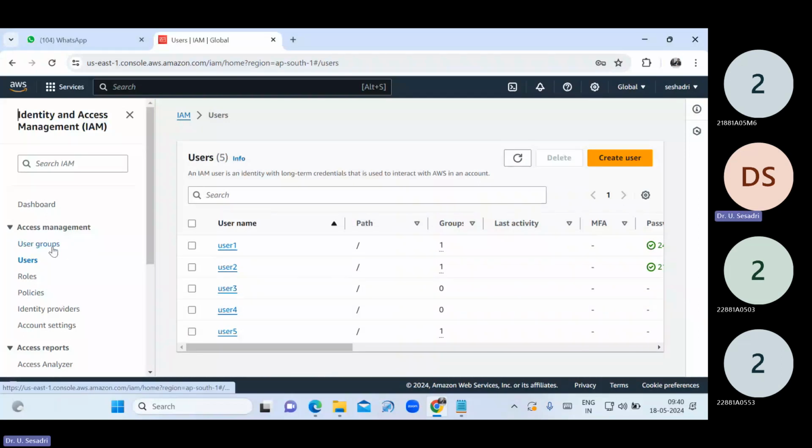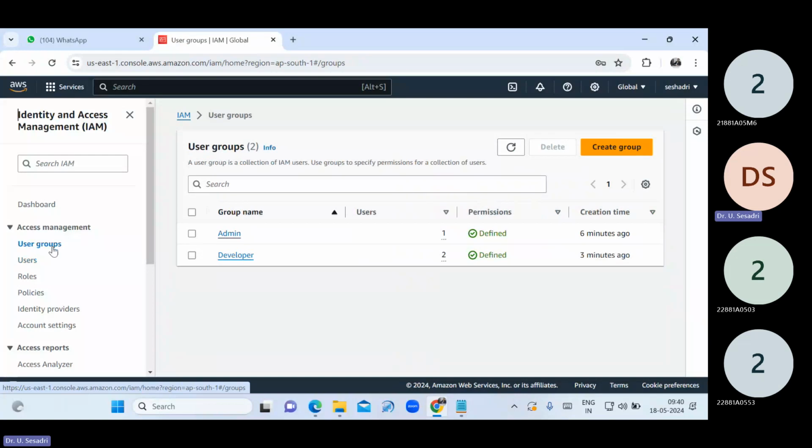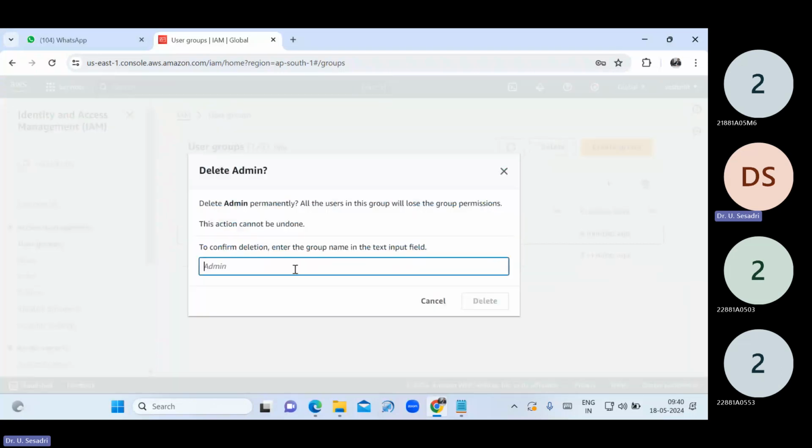Fine. Sir, how do we delete the group? For that, here on the left side under Access management, User groups is there. Here we have to select your users group, admin, and go for the delete option. And here we have to type the group name, admin. Click on the delete option.